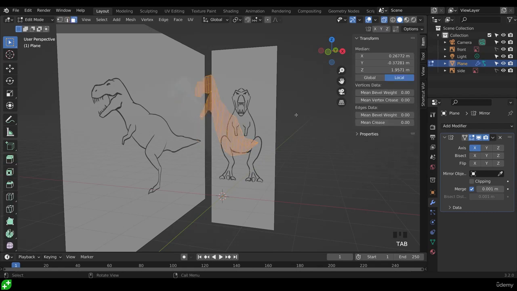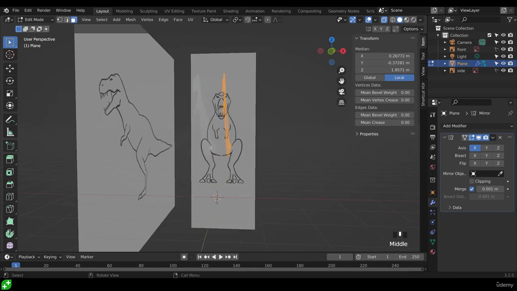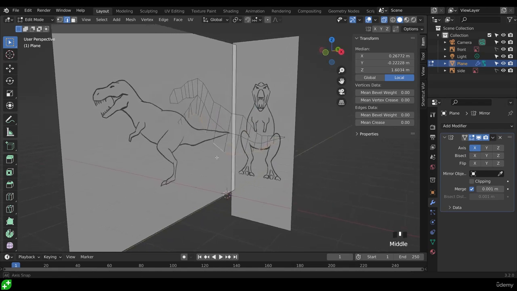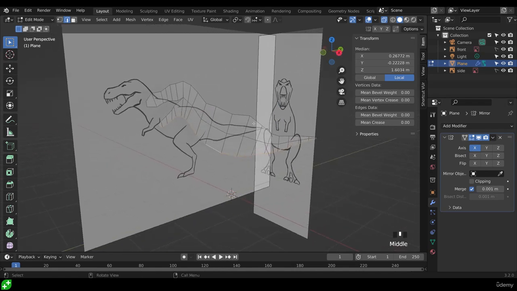Okay, so back into edit mode, and I want to extrude and join these shapes together. So I need to go to edge mode and Alt left click to select the edge loop on the outlines, and Shift Alt left click to select this one as well. So I'm trying to get all the edges on the outline.